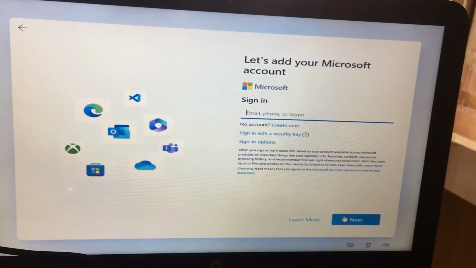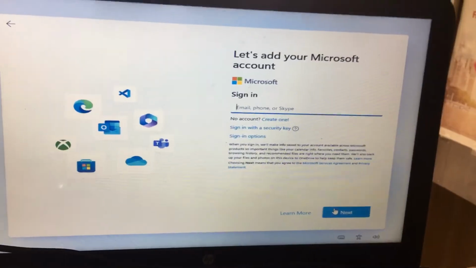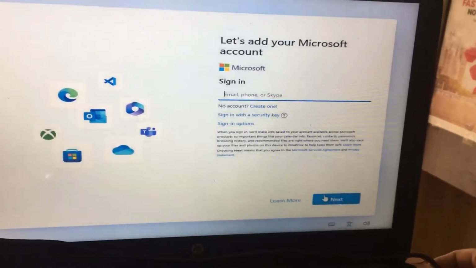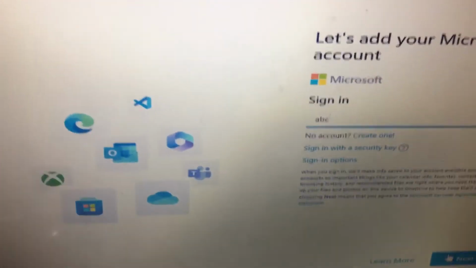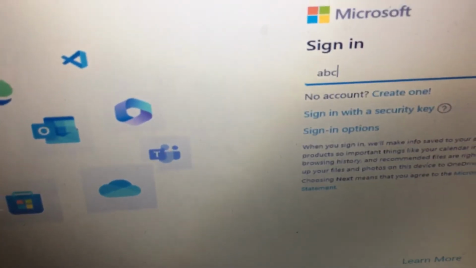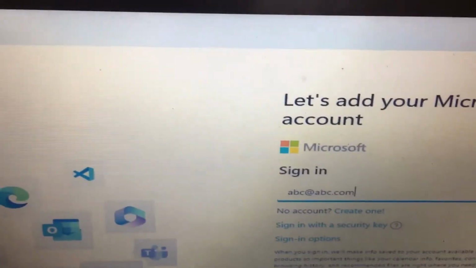Hi friends, while installing Microsoft Windows 11, it will ask you to log in with a Microsoft account. But I will show you how to skip this. Simply type any email ID. For example, I will type abc@abc.com and then select the next button.